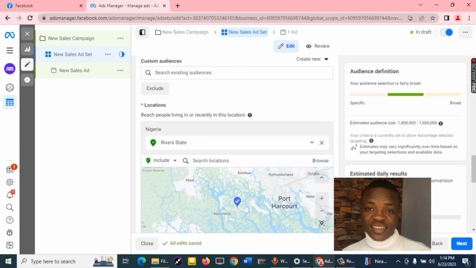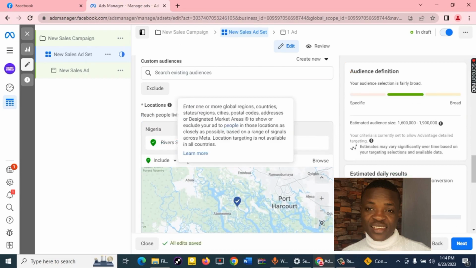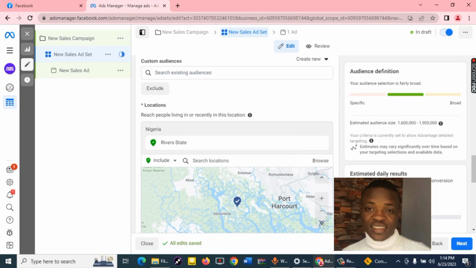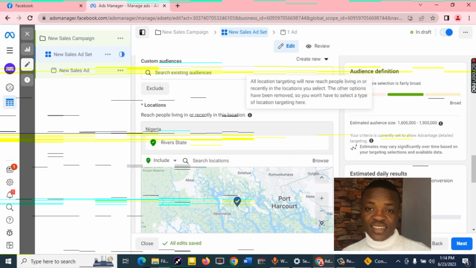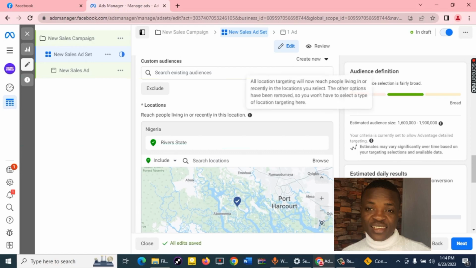Now, this Rivers State I'm targeting in Nigeria, if you remember, before, you can edit this place, reach people living or recently in this location. Before, you could edit it to people in this location, or people living or recently living in this location. Are you getting me? You could also change it to another kind of option. At least I remember before we had up to about four different options that we could choose. But now Facebook has done it in such a way that you cannot edit it again. You cannot edit it again.